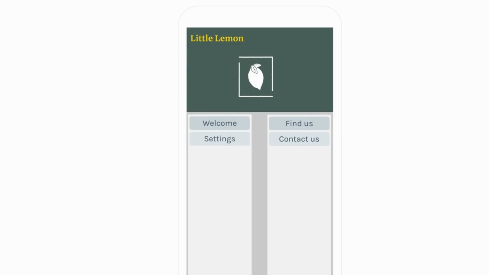Isn't that neat? In this video, you have been introduced to drawer navigation to move between screens on the mobile app by swiping to the left or right on the screen. You are now ready to try some code using the drawer navigator to navigate between screens in the Little Lemon app.